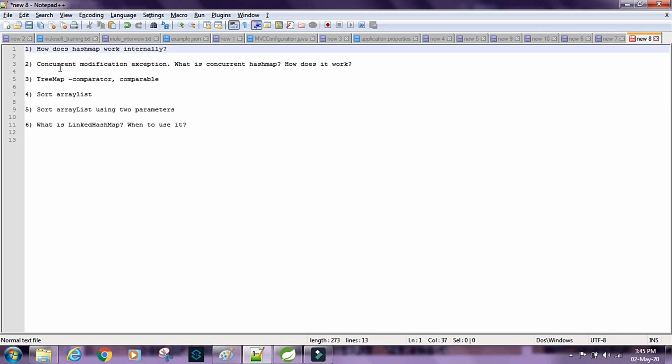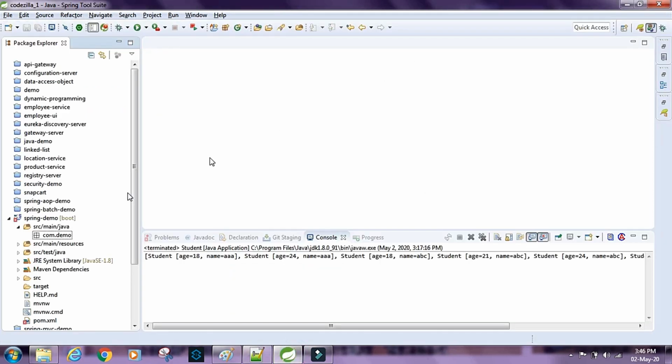Okay, so the next question is: while iterating over a hash map, suppose you are trying to insert a value or delete a value at the same time. Is that possible? And if it is not possible, what will happen if you're trying to do that? The answer to this question is it'll throw a concurrent modification exception. So let's try to do that.